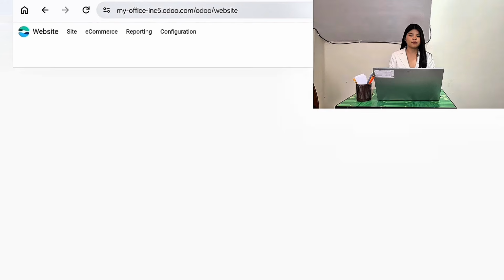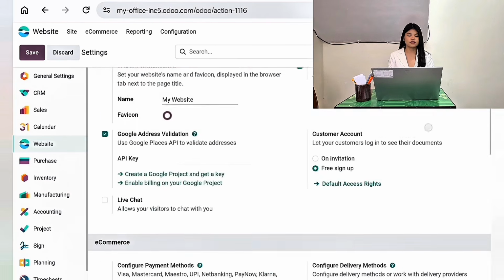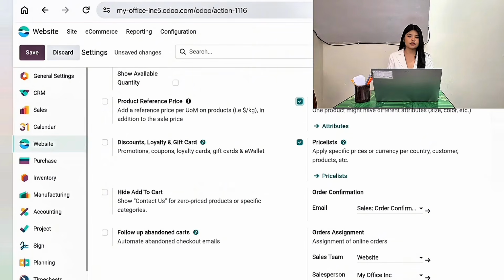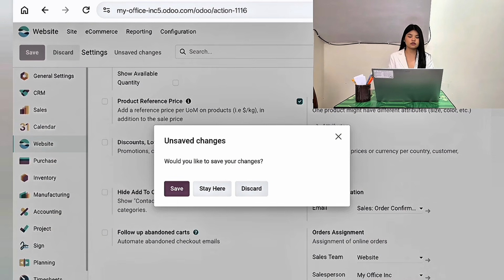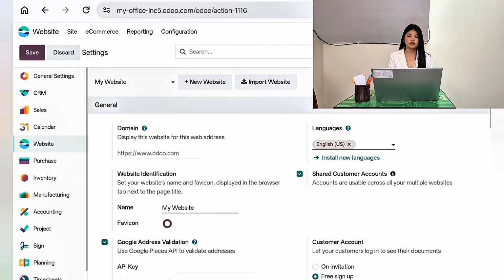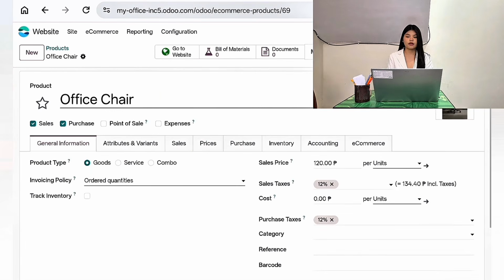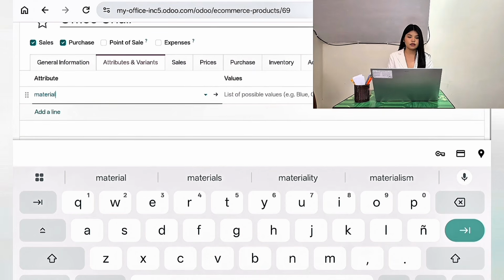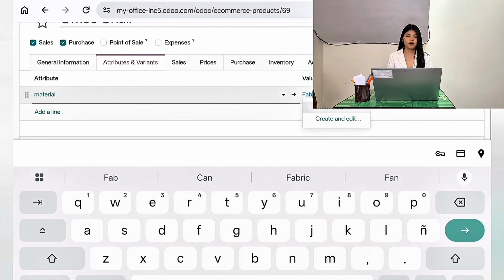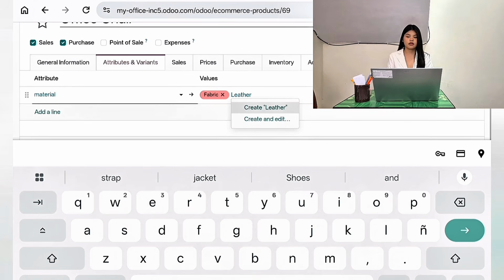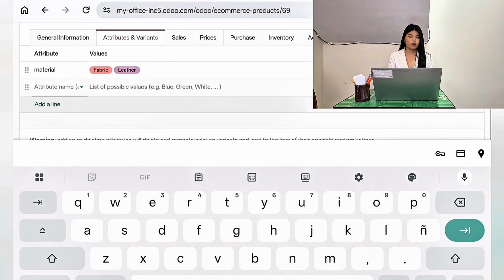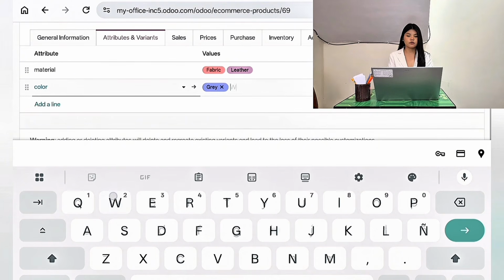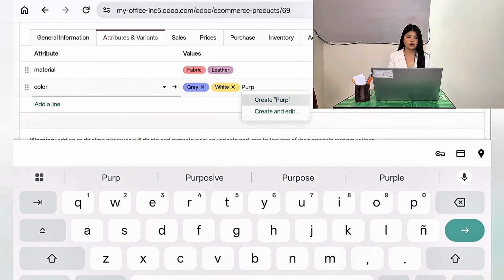Now, we will add product variants to give customers more choices. We go to website, then configuration and settings. Under shop, we enable product variants and save. Next, we go to website, click e-commerce, then product, then select office chair. We open attributes and variants and add attributes such as materials and color.